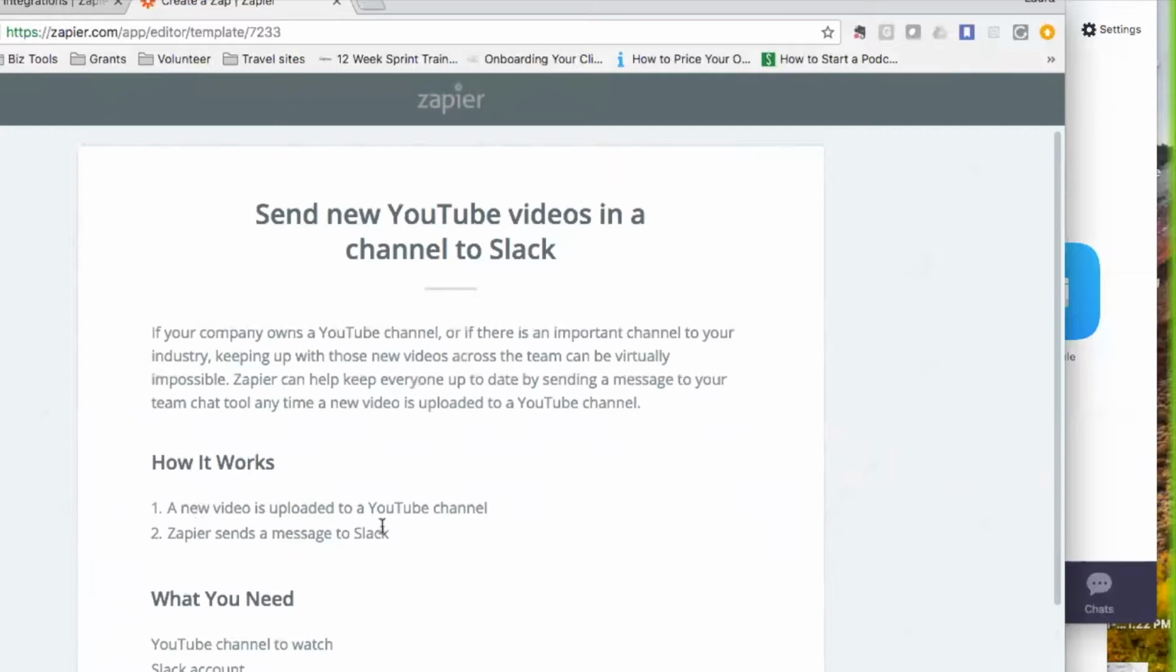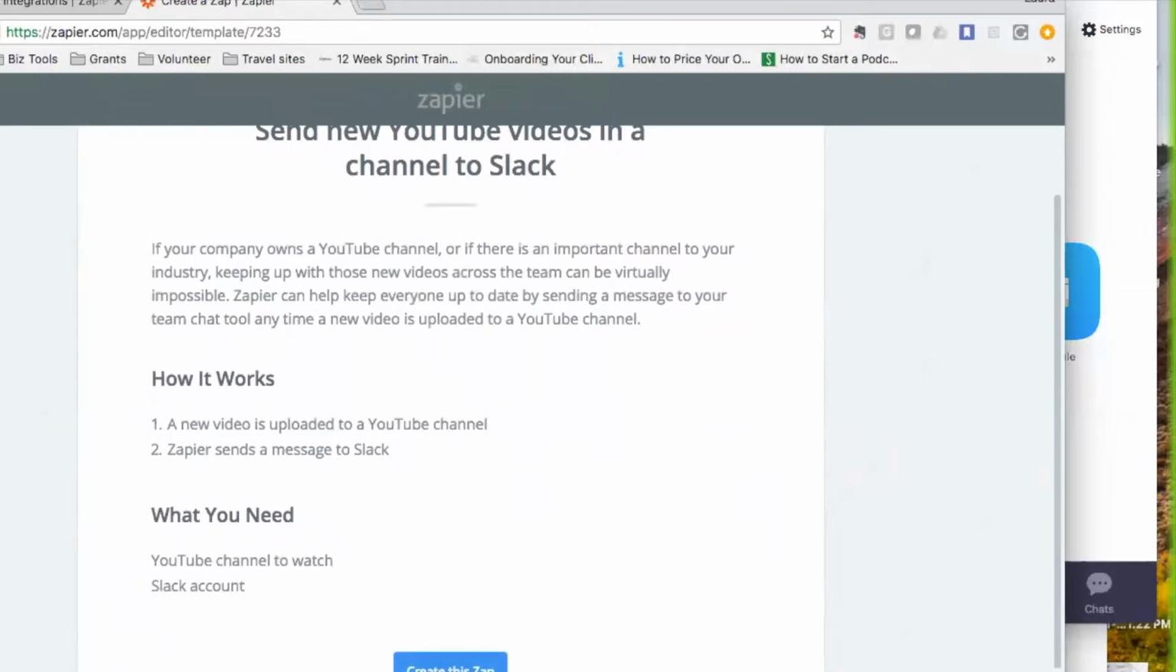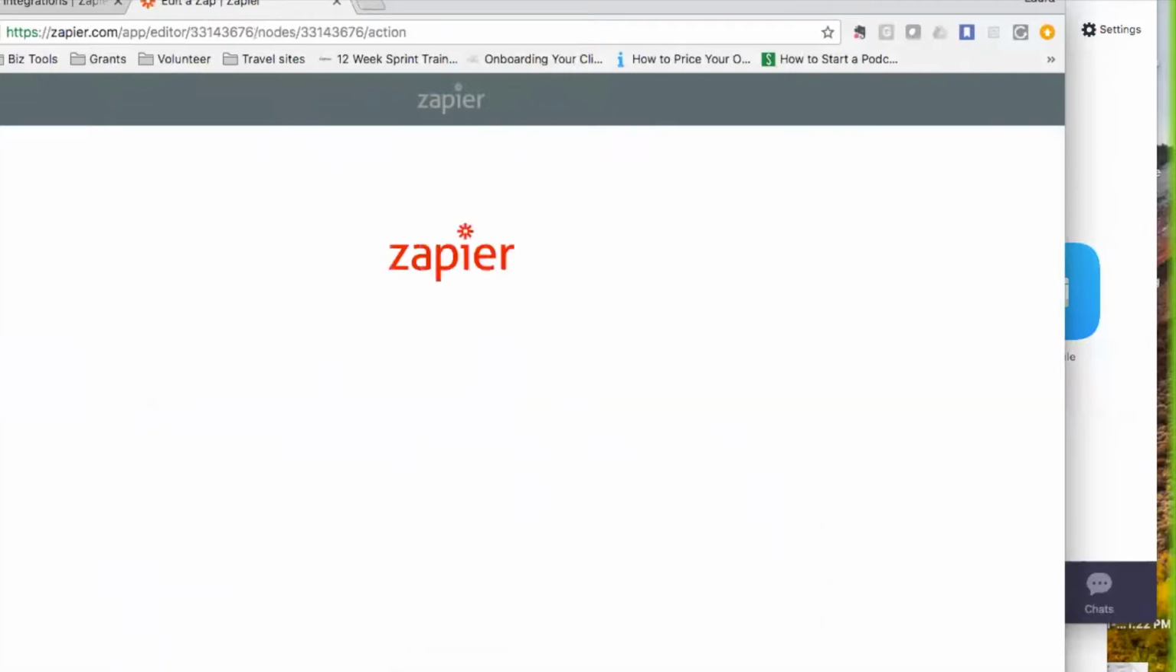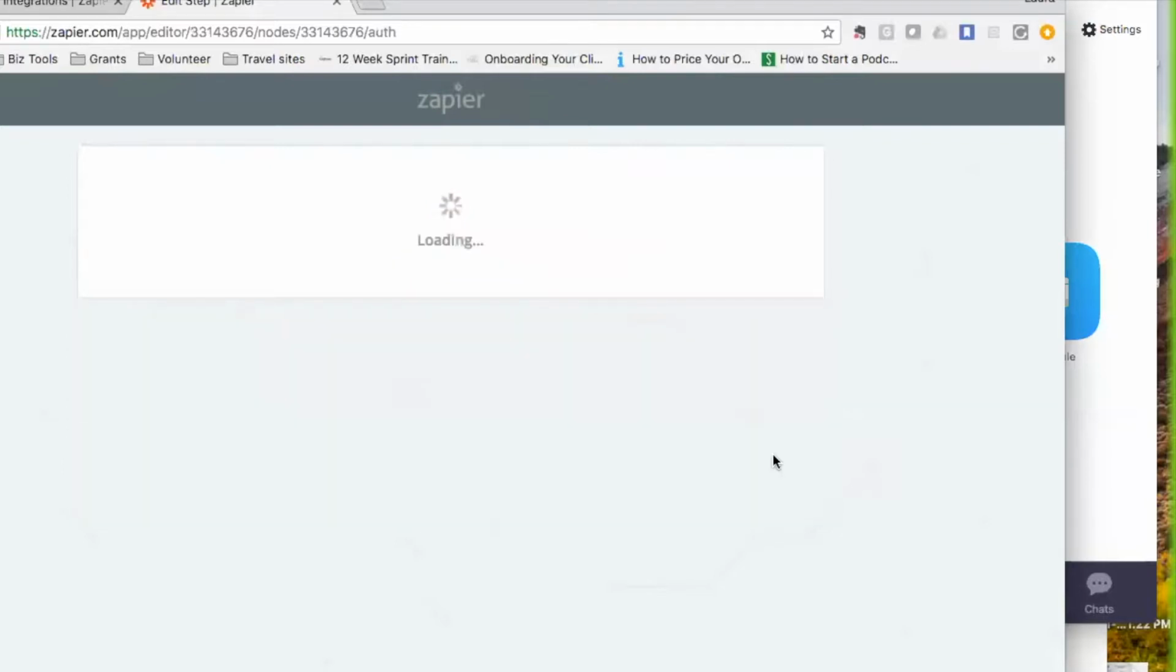How it works: a new video is uploaded to a YouTube channel and Zapier sends a message to Slack. What you need: a YouTube channel to watch and a Slack account. And I have both of those already, so I'm going to create this Zap. A Zap always starts with a trigger, and oftentimes there will be options for you to choose what type of trigger you want, and the more commonly used ones will be up top, and you can click to expand the view for less commonly used ones. In this case, because we're creating a Zap that already exists, we just have this one trigger. So I'm going to hit continue.